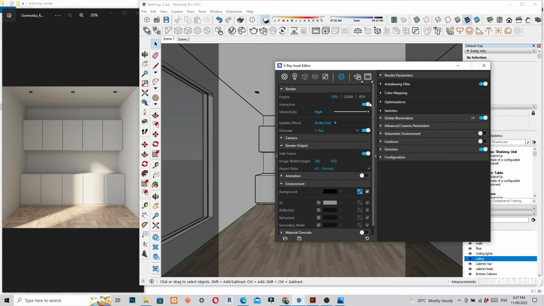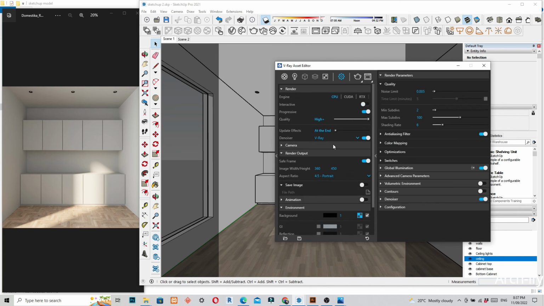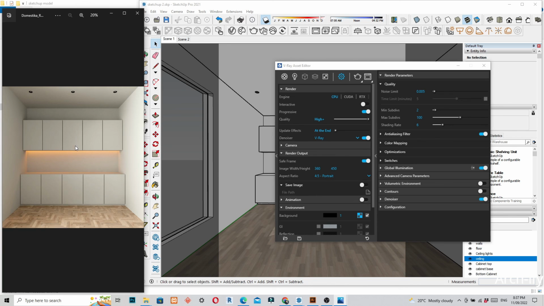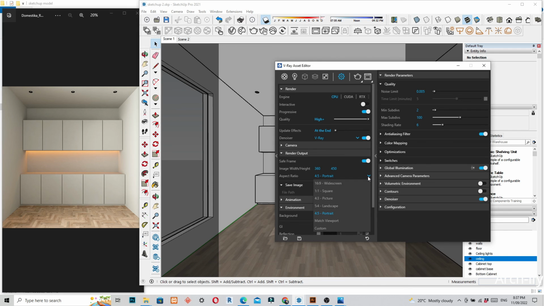Settings. I think I want to do progressive, make it increase the quality of the render. I think I would like to increase the settings of this render, increase the quality, update effects at the end.